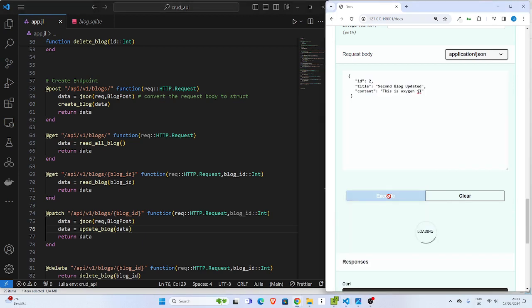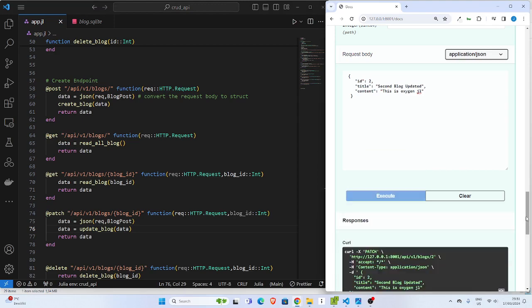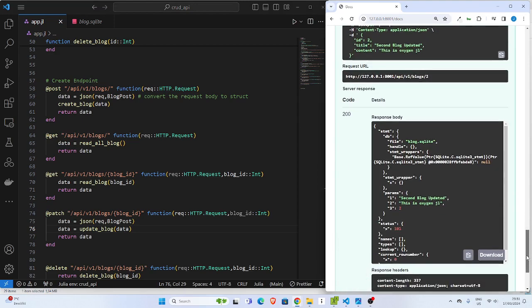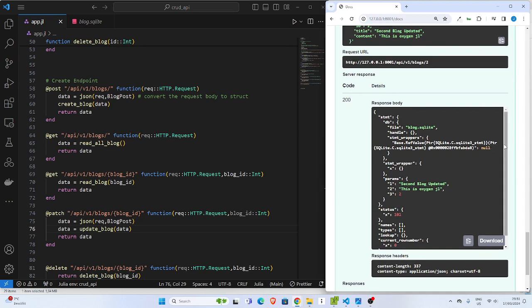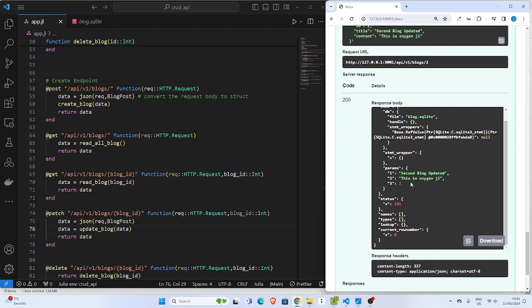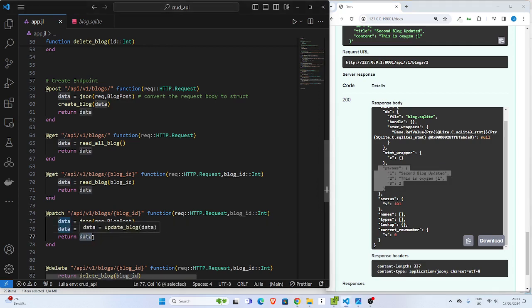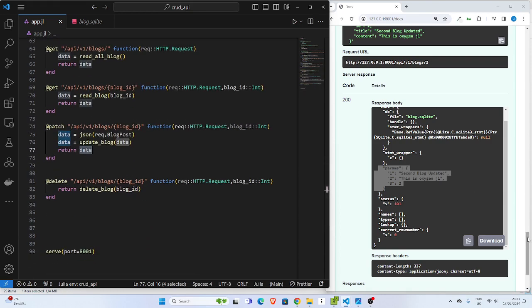Let's go back again and check, and then perfect. So you see that it updated and gave us a lot of information. It updated the entire stuff that was sent, and gave us a lot of information. This is coming from the actual code and what is being done. So you can simplify it, and instead of returning data, you can just return nothing, or you can make it simple. Perfect. And then the delete, we saw that the delete also works.